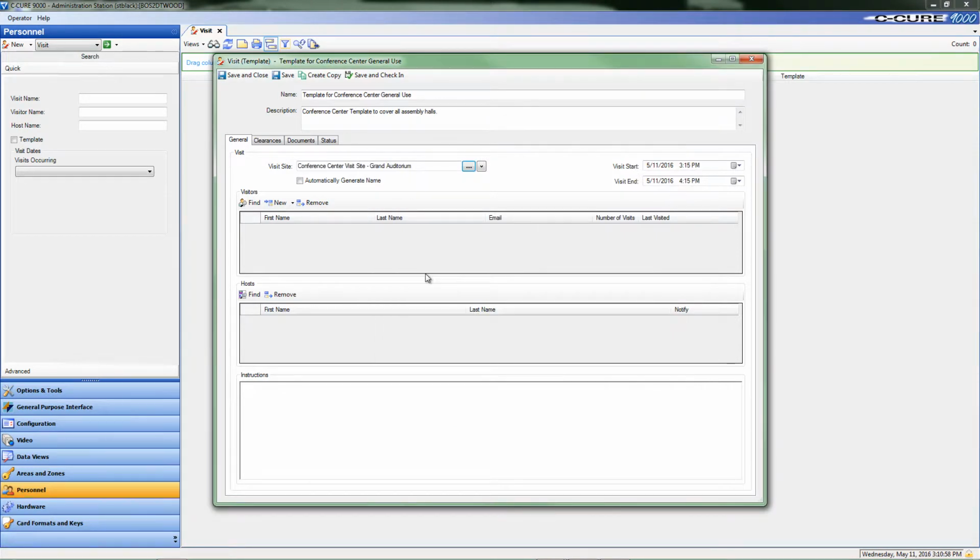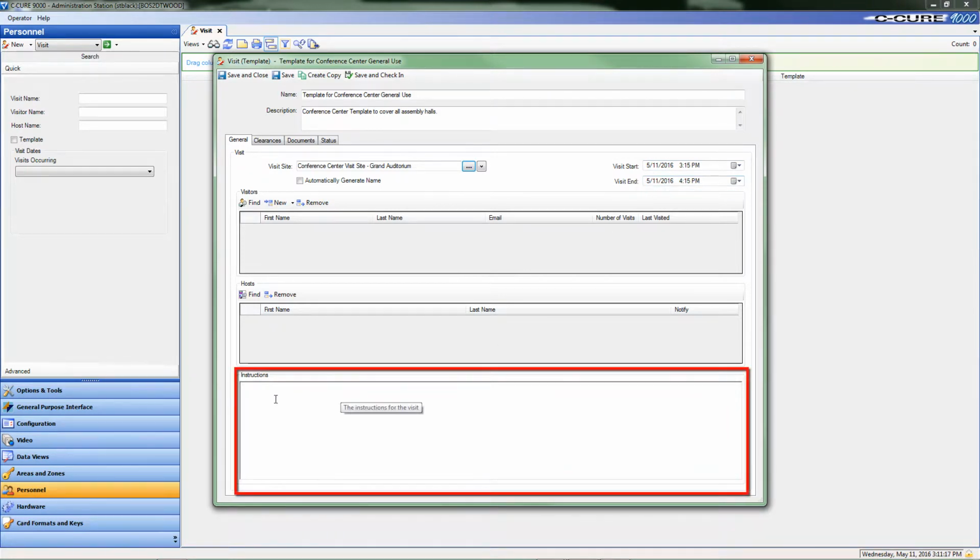Working our way to the next set of fields in the template, the visit start and visit end fields do not need to be modified at this time. When a new visit is created from this template, the visit start and end dates are modified to reflect the actual dates and times of the visit. Okay, the only field left to populate with information on the General tab is the Instructions field.